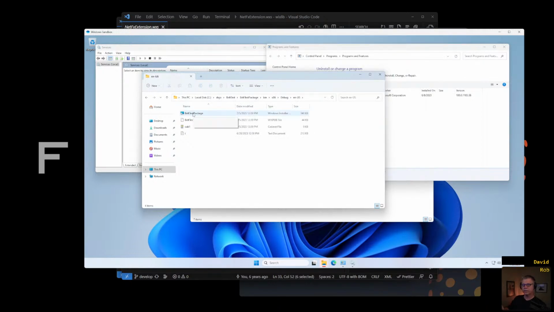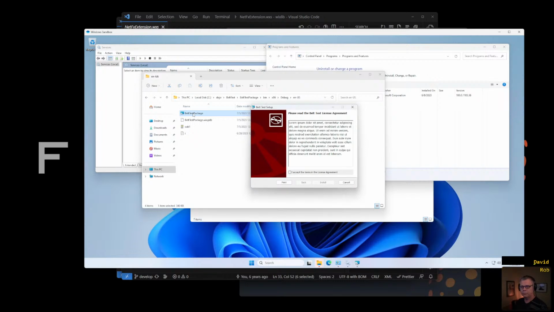All right, let's install this thing real quick. When I double click on it, remember we've added a UI. The Windows Installer runs the UI.